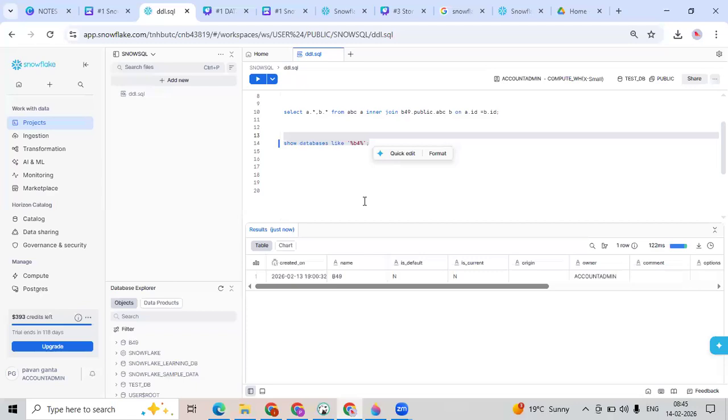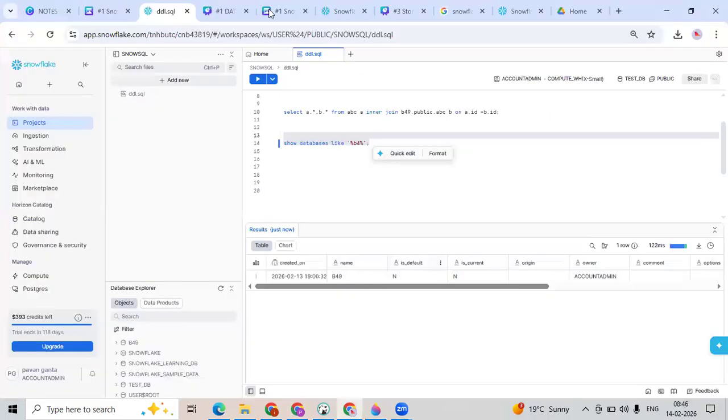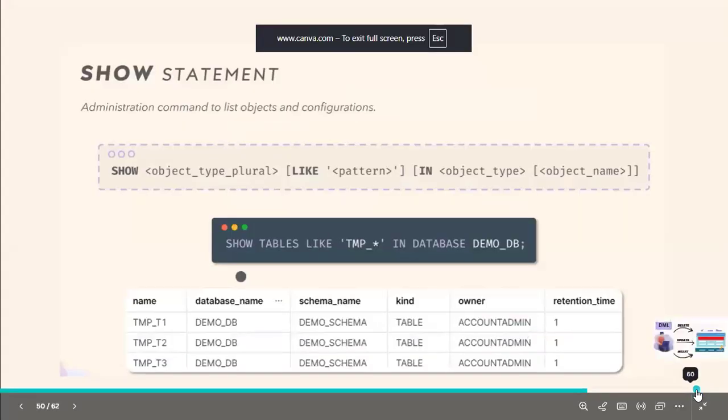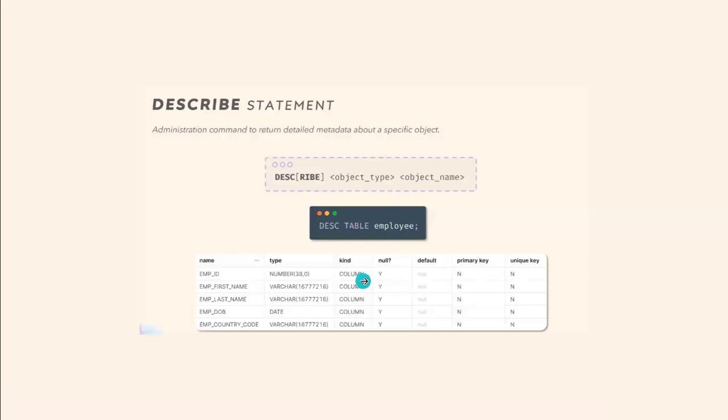So that is about the show command. Yeah, you can go with the slide. All the things I have mentioned are enough. Let me come back to the slide. So this is the show command to see the list of tables, schemas, and objects inside that particular schema. These are helpful. Then we already know describe. Whenever I execute describe, it will show the structure of the objects and the parameters of the objects.